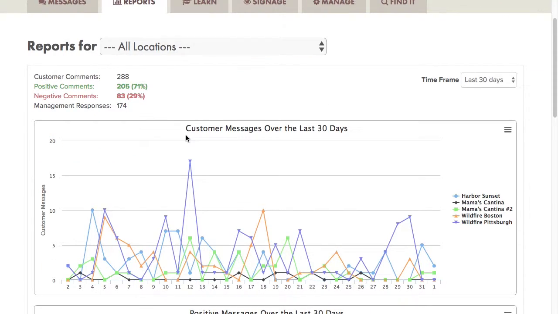As you can see, all of the customer messages over the last 30 days, that's our default time frame here, and the customer message volume by each day. Up at the top, there's a little summary. We can see there were 288 customer comments, 71% of which were positive, 29% were negative, and there were 174 manager responses.